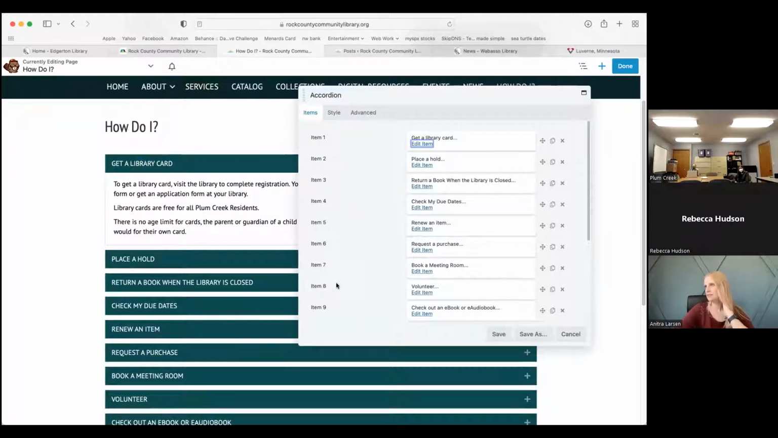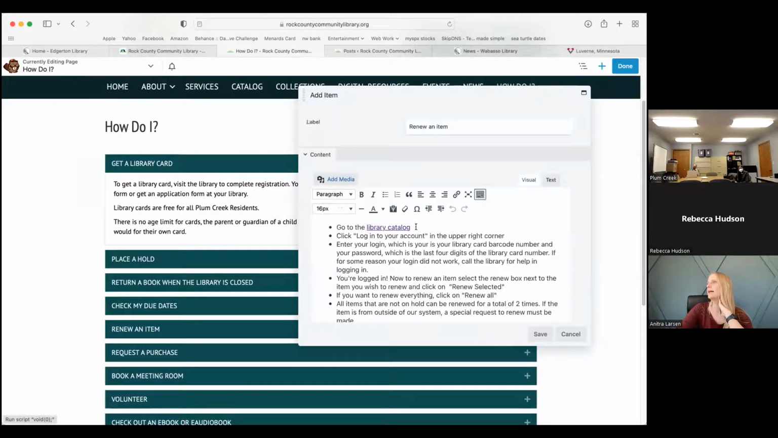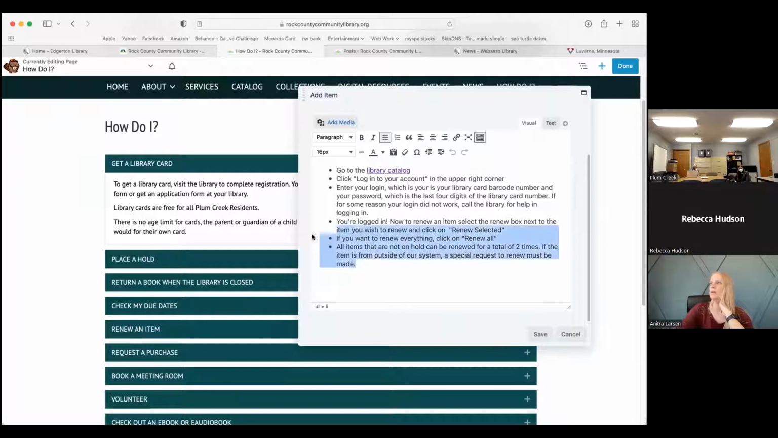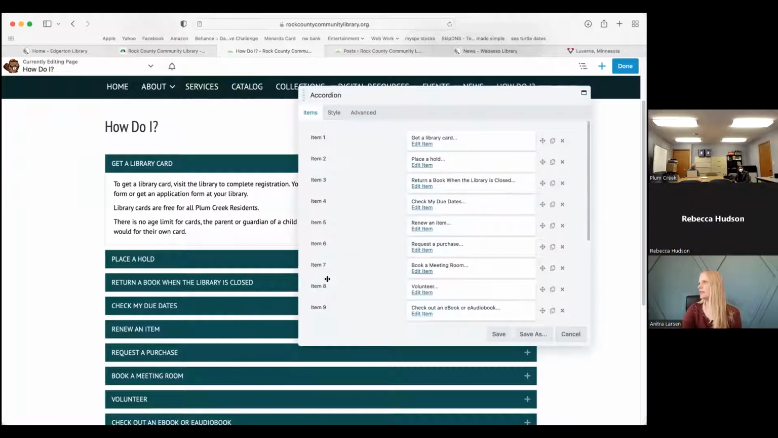And then each question or each how do I item has a different edit link. So let's say we want to change one of them. We'll click the edit item. And then it will open this text editor that should look familiar to you. It looks just like the one on the posts and in the visual editor, where you can change the text to read as you want it to read. I'll click cancel here. I don't have any changes.